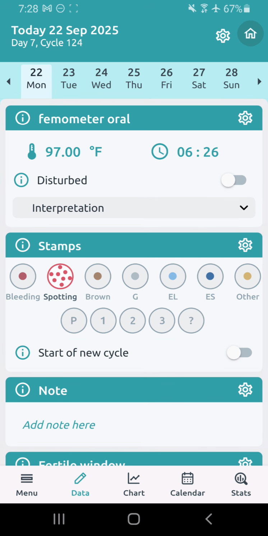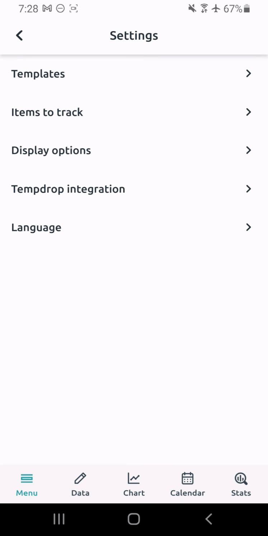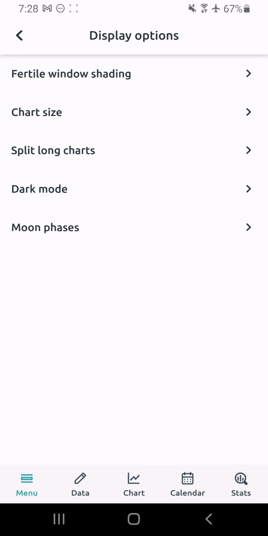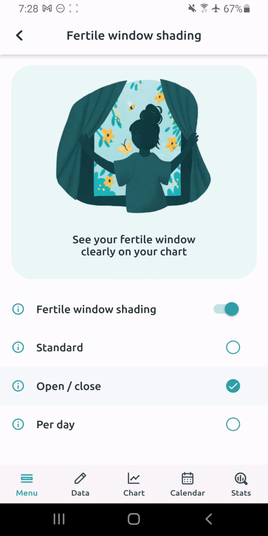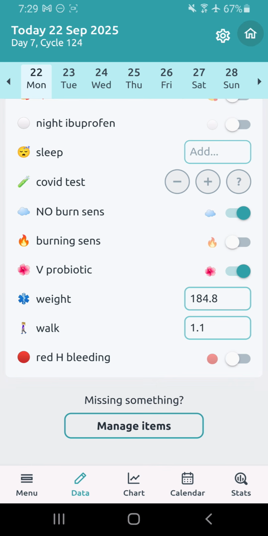Like I said, let's go to the menu option in the bottom left. Now we're going to go to the top and tap on settings. Now we're going to check the display options one in the middle, and we're going to go to the top and hit fertile window shading, and I want you to toggle on fertile window shading and then select open and close. Now you're going to go to your data entry button on the bottom left. Probably you're going to see the entry for fertile window now here at the bottom.